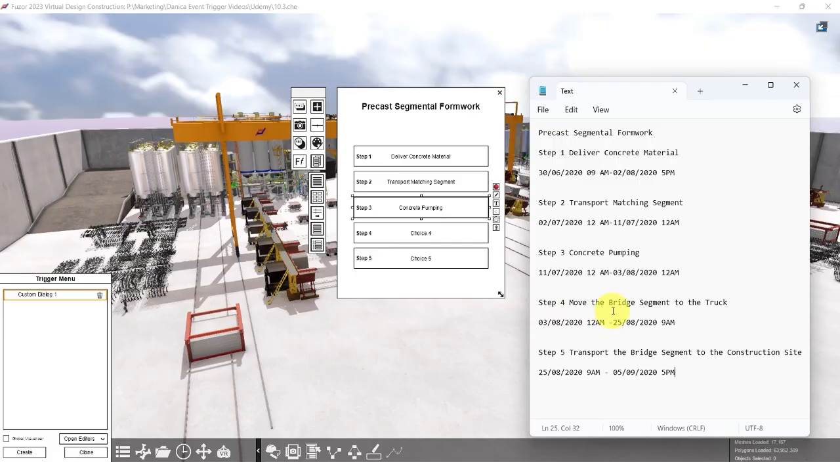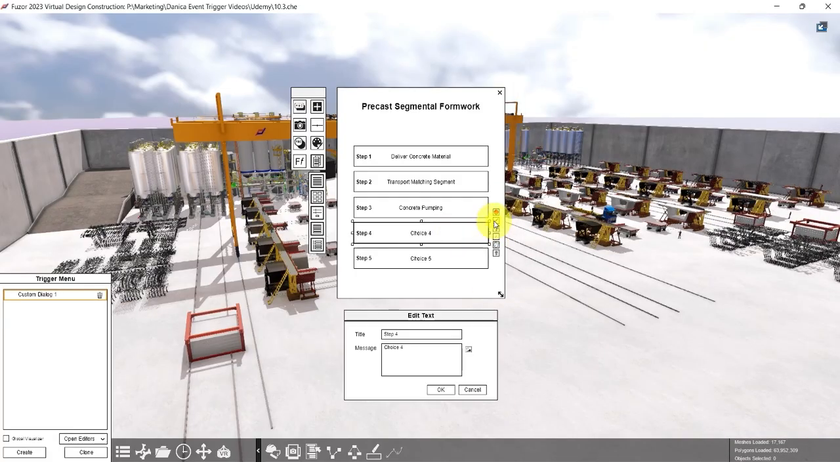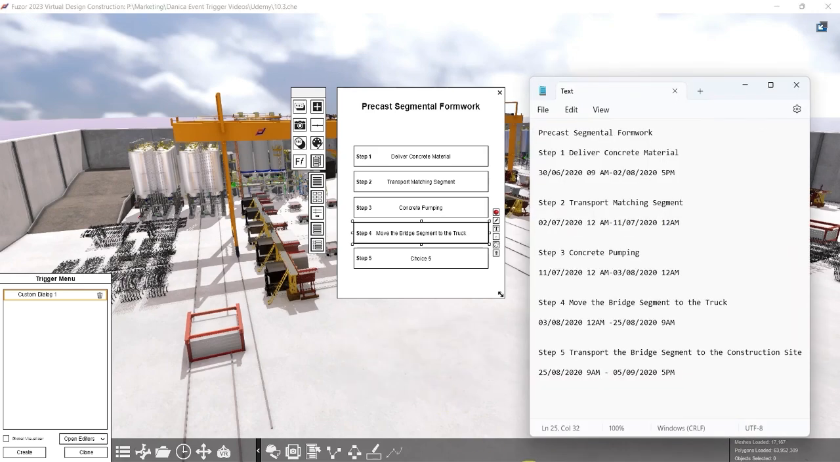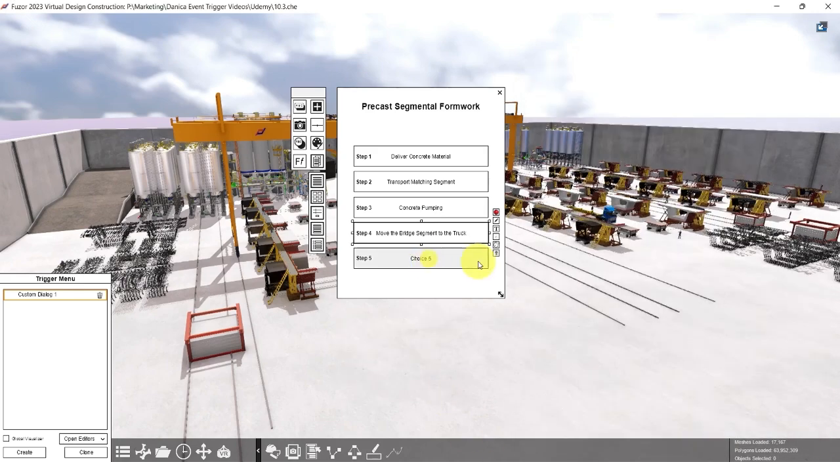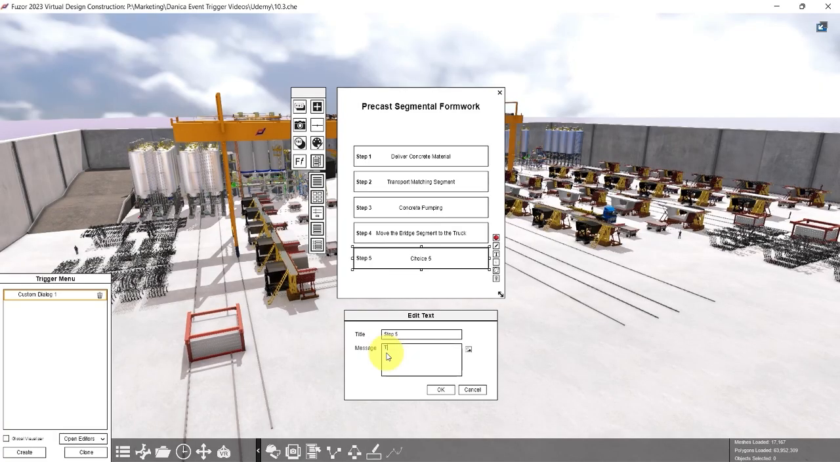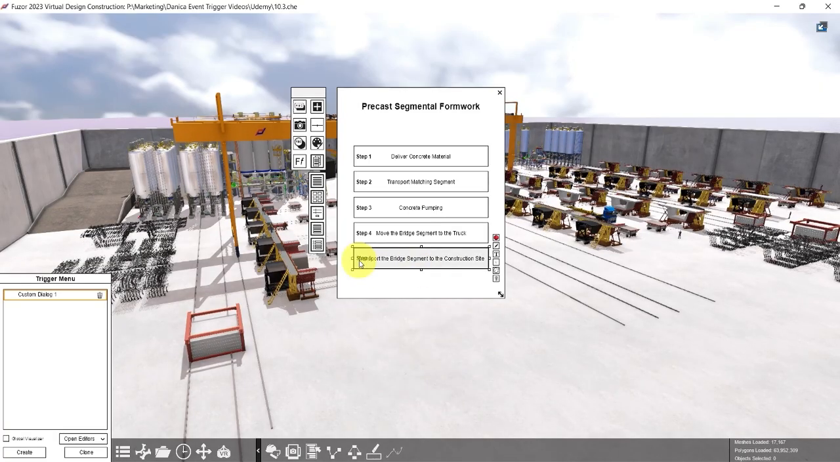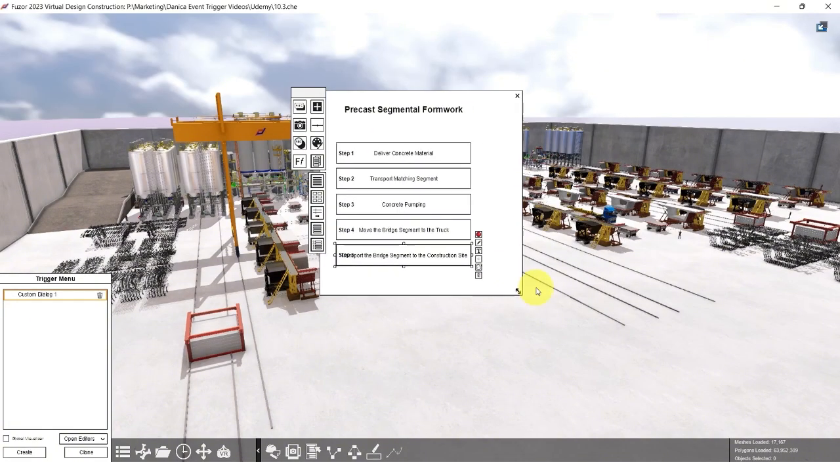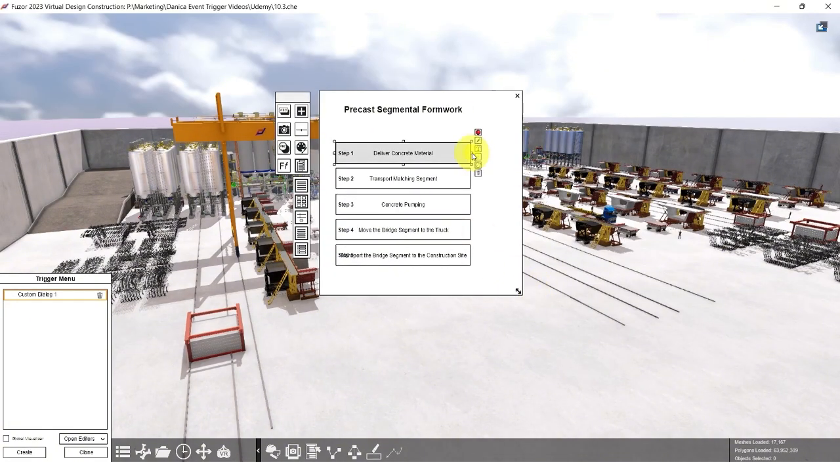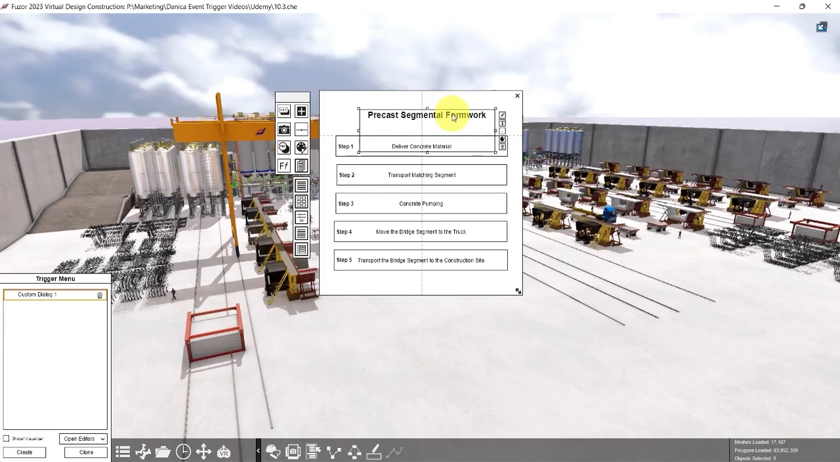Step 4, change it to move the bridge segment to the truck. Then step 5 is transport the bridge segment to the construction site. And since there's overlap, we can drag this arrow. Then drag the 5 steps as well. And also the title. So here's the result.